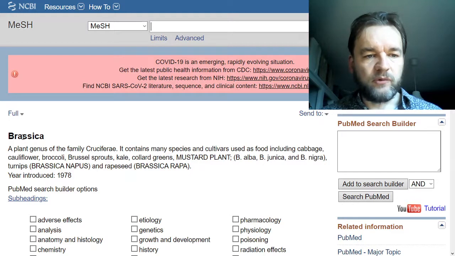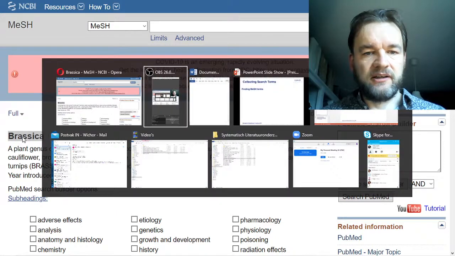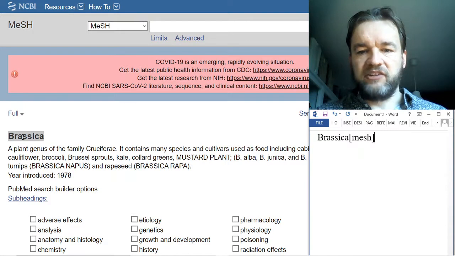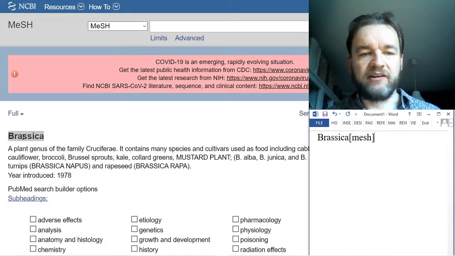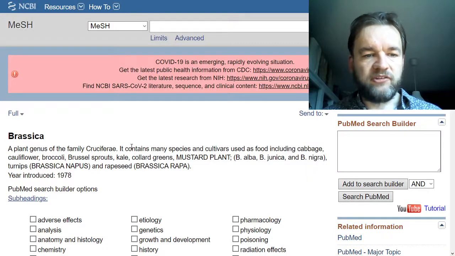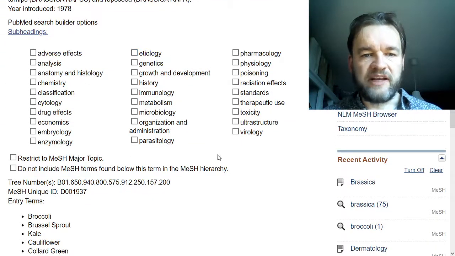That is the first thing that you will write down in a Word document. You will copy the term brassica into a Word document and paste it here and add MeSH between square brackets behind the term to indicate that this is a MeSH term. On this page you can see several other things. A description of what brassica means to PubMed, a long set of subheadings which we advise you to ignore. We will explain later during the workshops how you can use these subheadings.